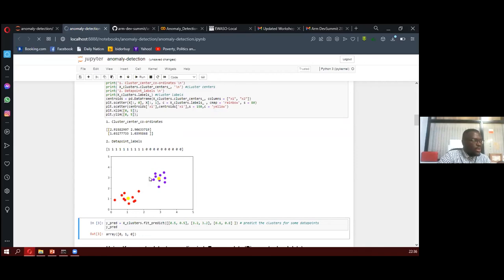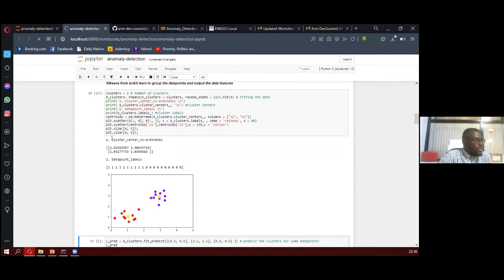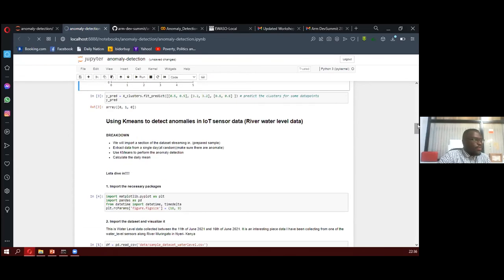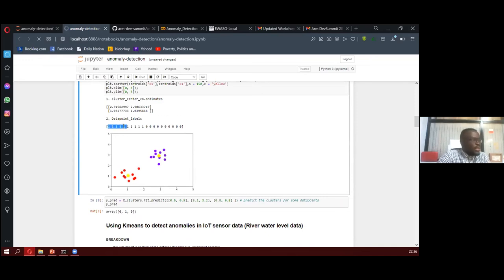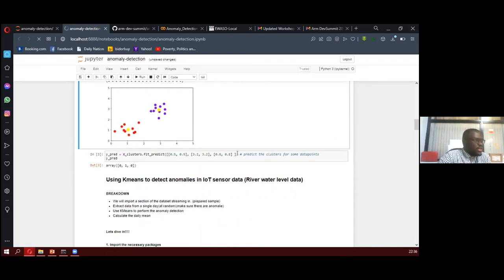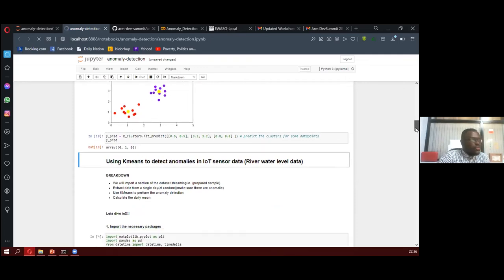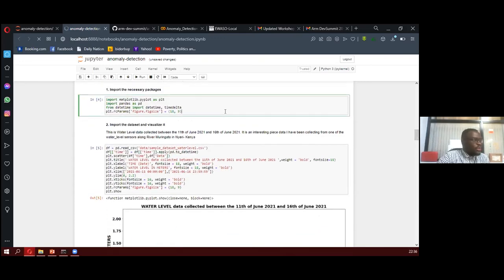You have one cluster here, another cluster here, and you have the centers of these clusters indicated by the yellow blobs. So the information here is that you can see the cluster centers and also the data labels. These data labels, ones indicate one cluster and zeros indicate another cluster. So basically you have two clusters, and every data point is given a label depending on which cluster it belongs to.